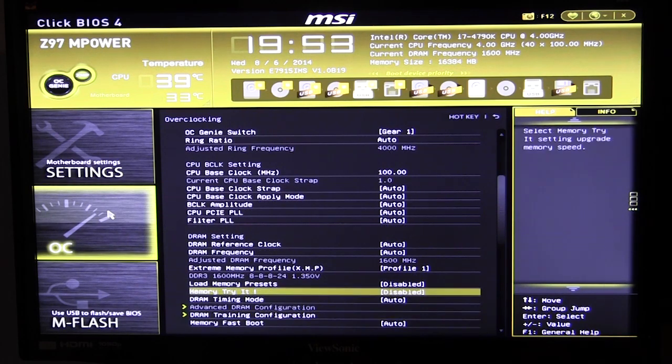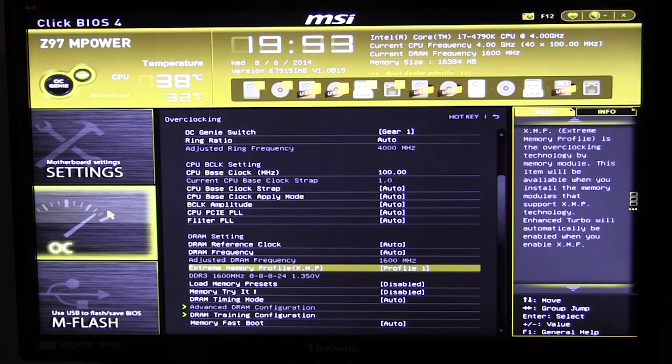Then you go to DRAM settings. Of course, you can set your XMP profile this way. You can set it in this menu, of course, or right up here at the XMP.